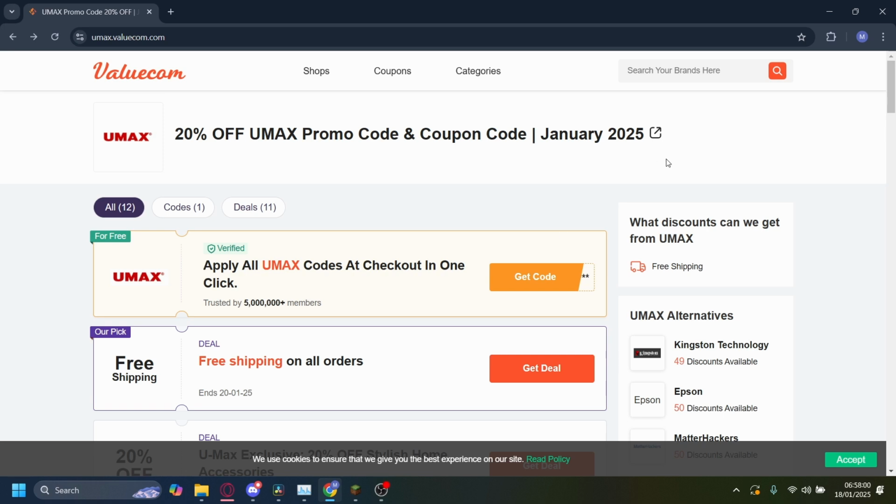Hi, today I'm going to show you how you can redeem working codes in Umax. So right now I'm on a website called umax.valuecom.com. For example, here I already have a coupon called "apply all Umax codes at checkout in one click." I'm going to click on get code.